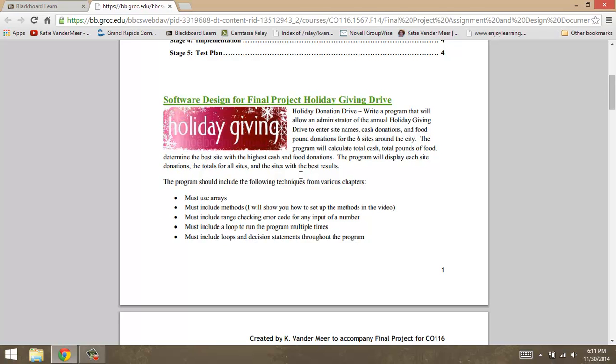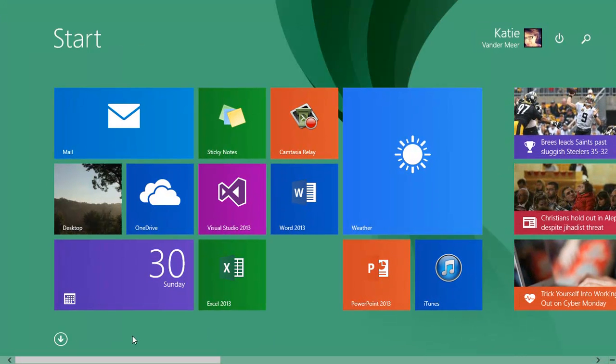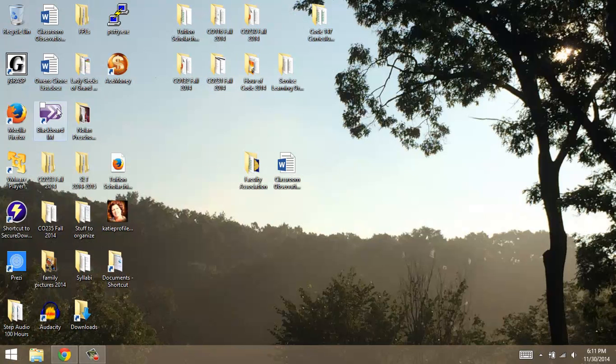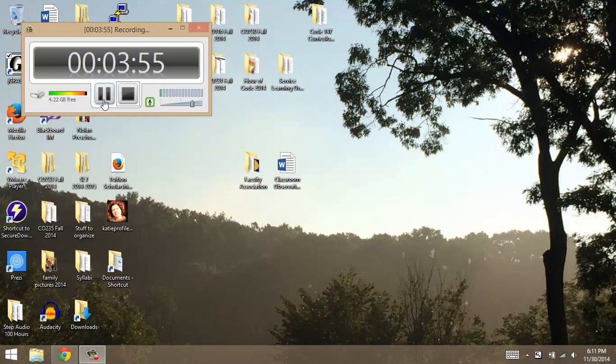To give you an idea of how this program will work, let me pause for a minute and pull up my program so you can see it running. And then go ahead and get JGrasp going so that you can set up a project workspace and get yours started as well.